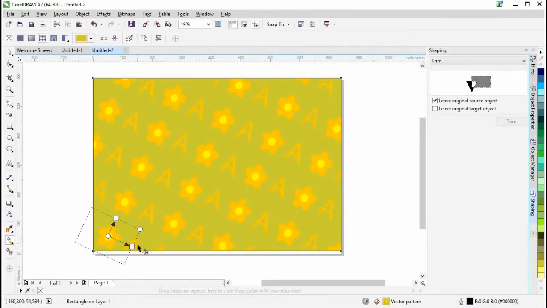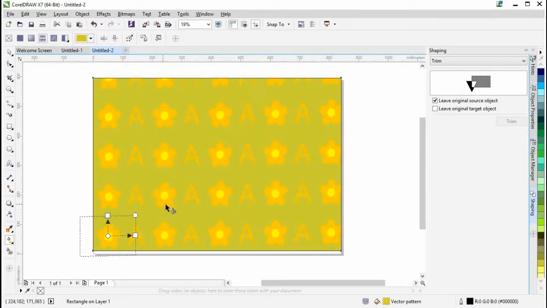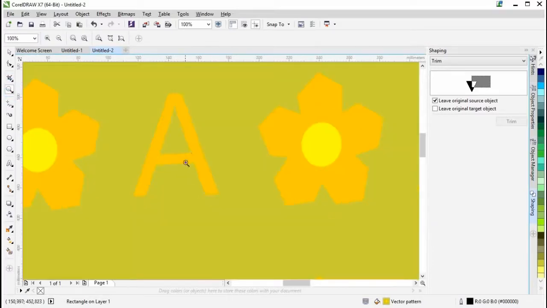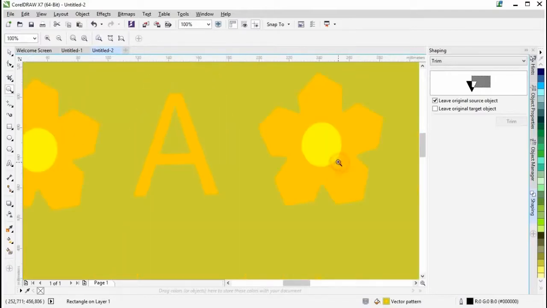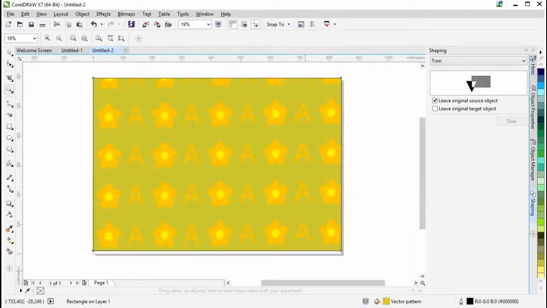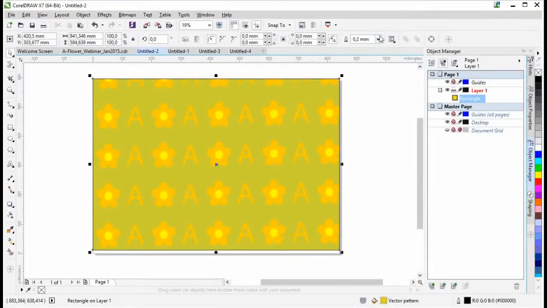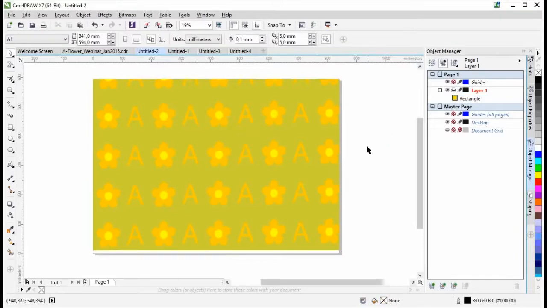And of course, the most important thing now, we have to see if this is actually a seamless pattern, and of course it is. So what we're going to do, we choose the magnifier, the zoom tool, and we zoom in and zoom in and zoom in, and as you can see, it's a perfect seamless pattern. Okay, fab, wasn't it? So just remove that one, and now you see we're without an outline.